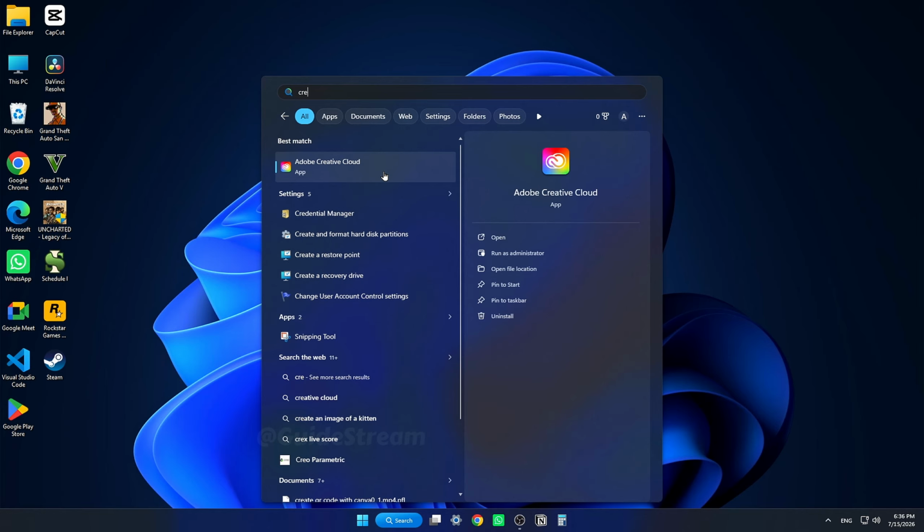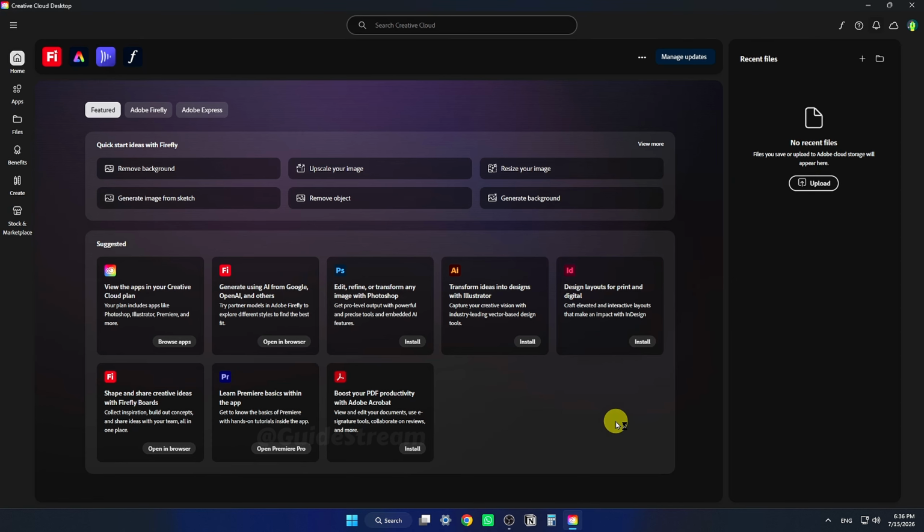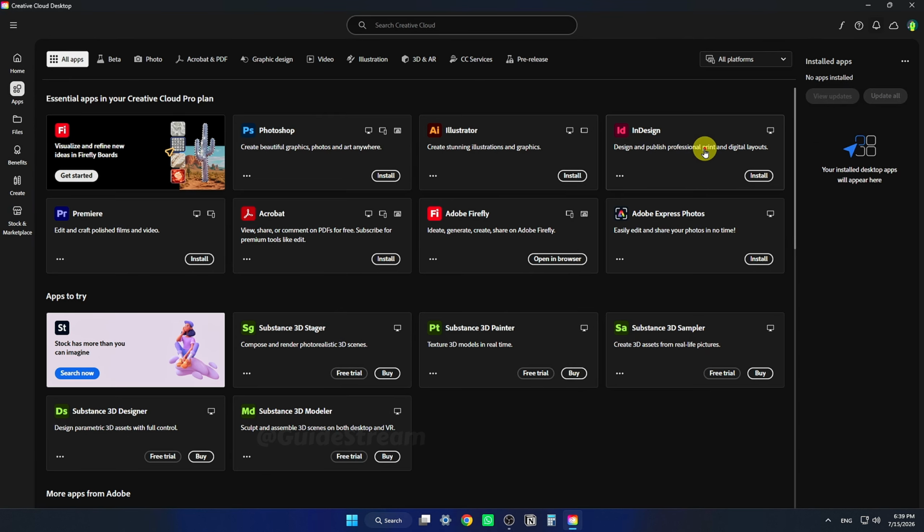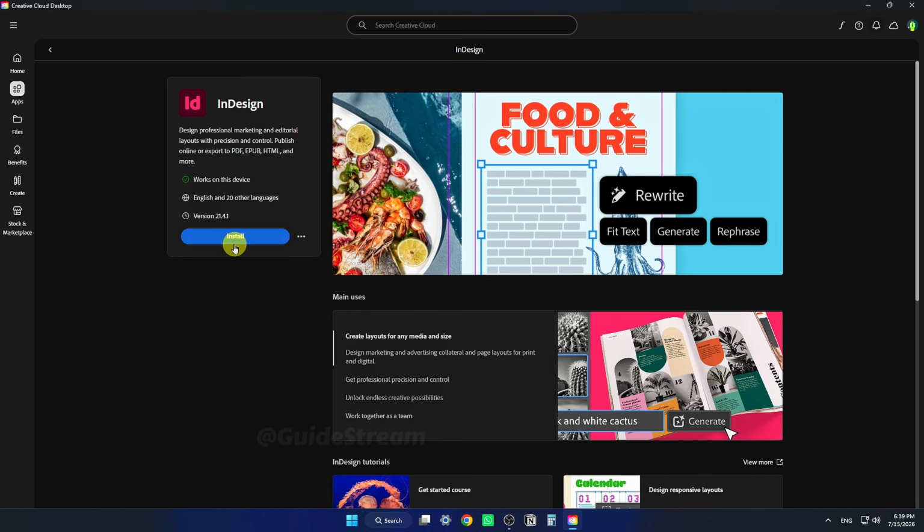Open the Creative Cloud after signing in with that same account and go to the Apps section from the left side. Here you'll find InDesign. Click on it, then click on Install, and InDesign will start downloading and installing automatically. That's it.